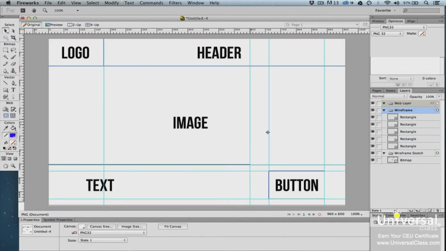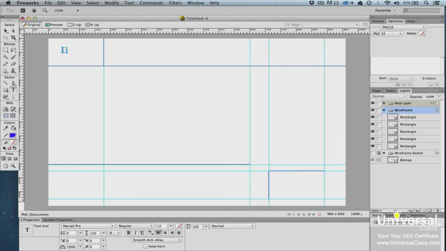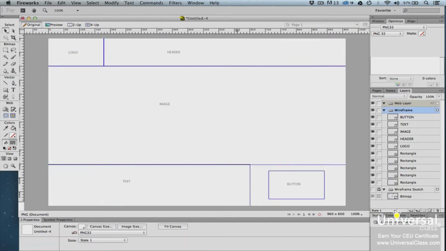Now go to the Layers panel and lock the wireframe sketch layer. Then click the eye icon to the left of it to make it invisible. You can also get rid of your guides now as well if you'd like. When you're finished, go back to your document. Add text to the shapes and label what each shape represents. If you haven't already, take the time to name the shapes in the Layers panel so that you know what each one is. When you're finished, your wireframe in Fireworks will look something like this.